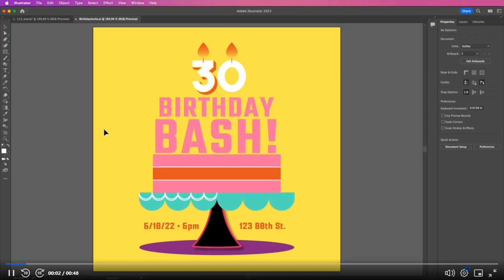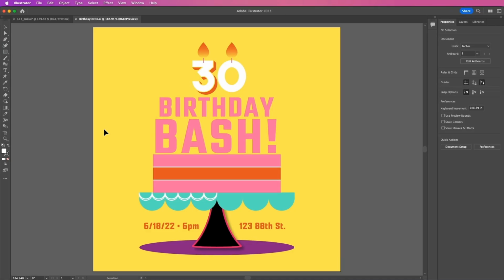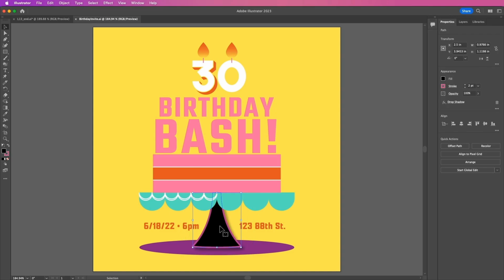One panel I wish people used more was the Appearance panel, and you'll see why. Select the Selection tool and click to select the black cake stand here. Come over here in the Appearance section of the Properties panel and click the More Options button. That's going to open up the Appearance panel itself.